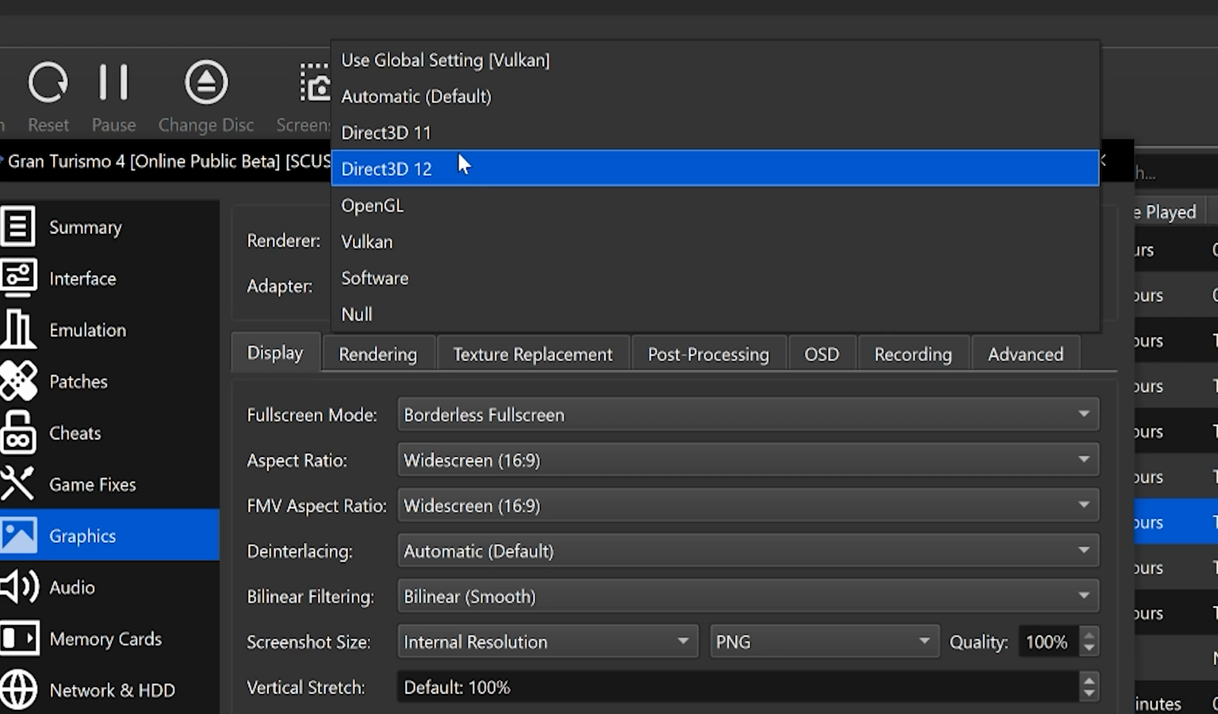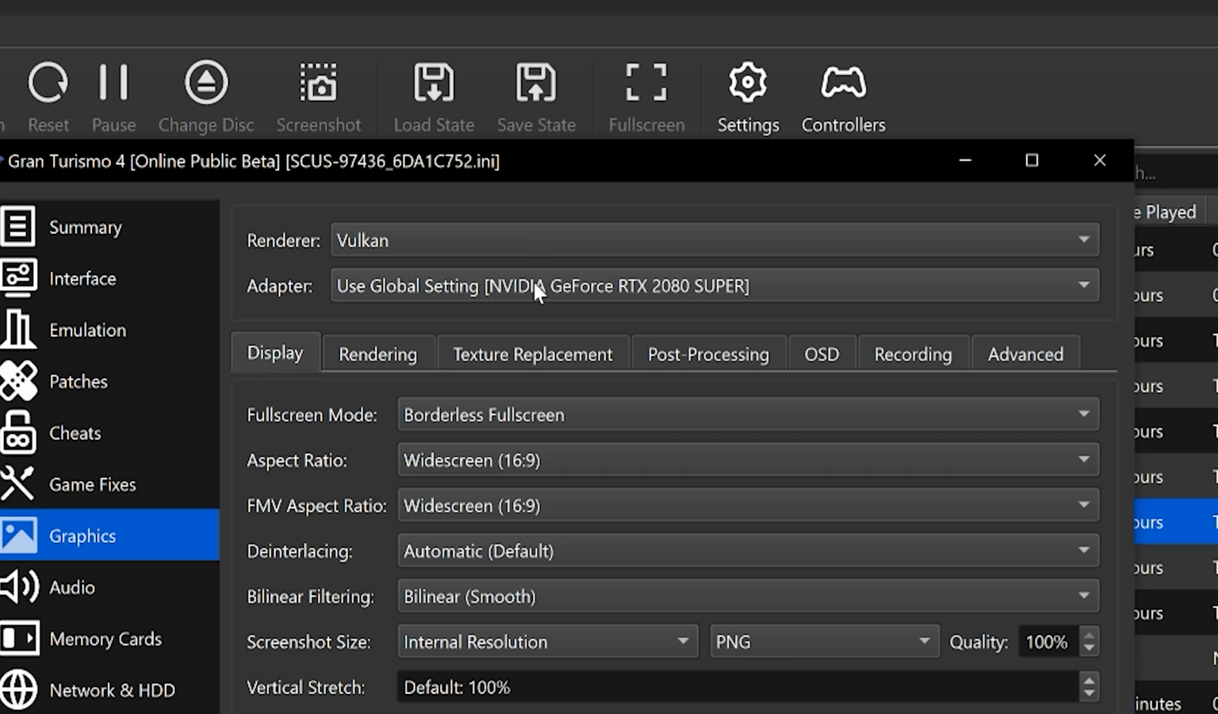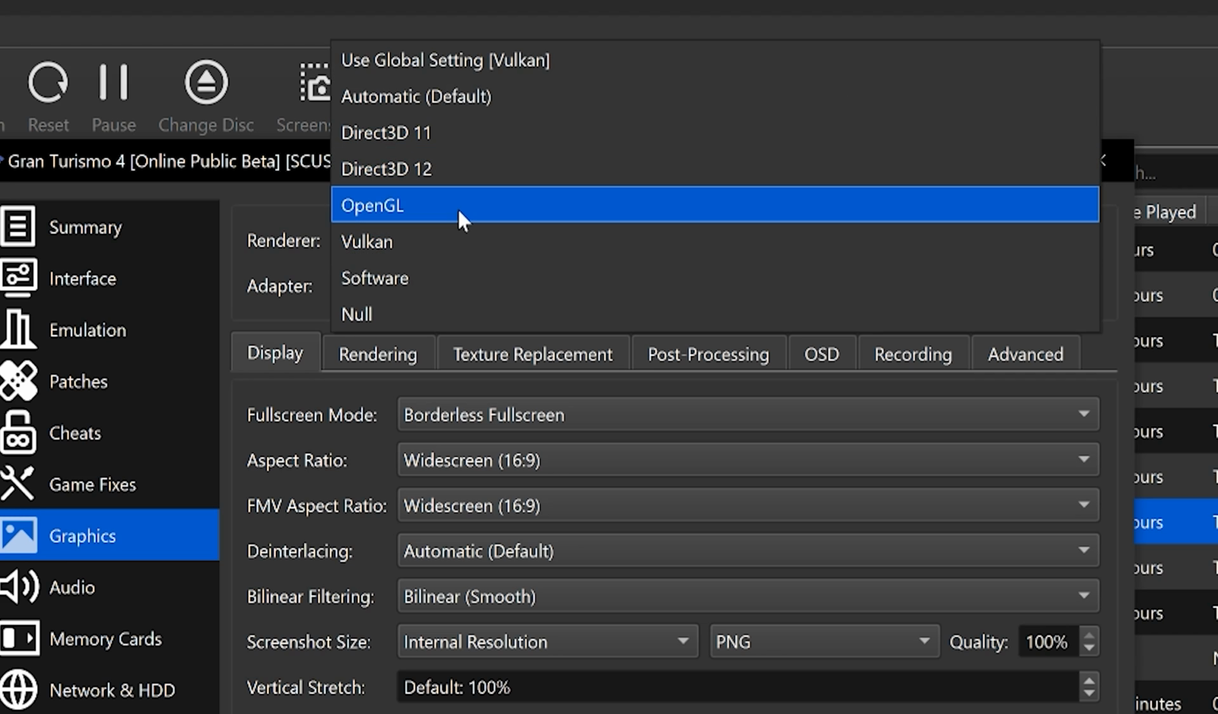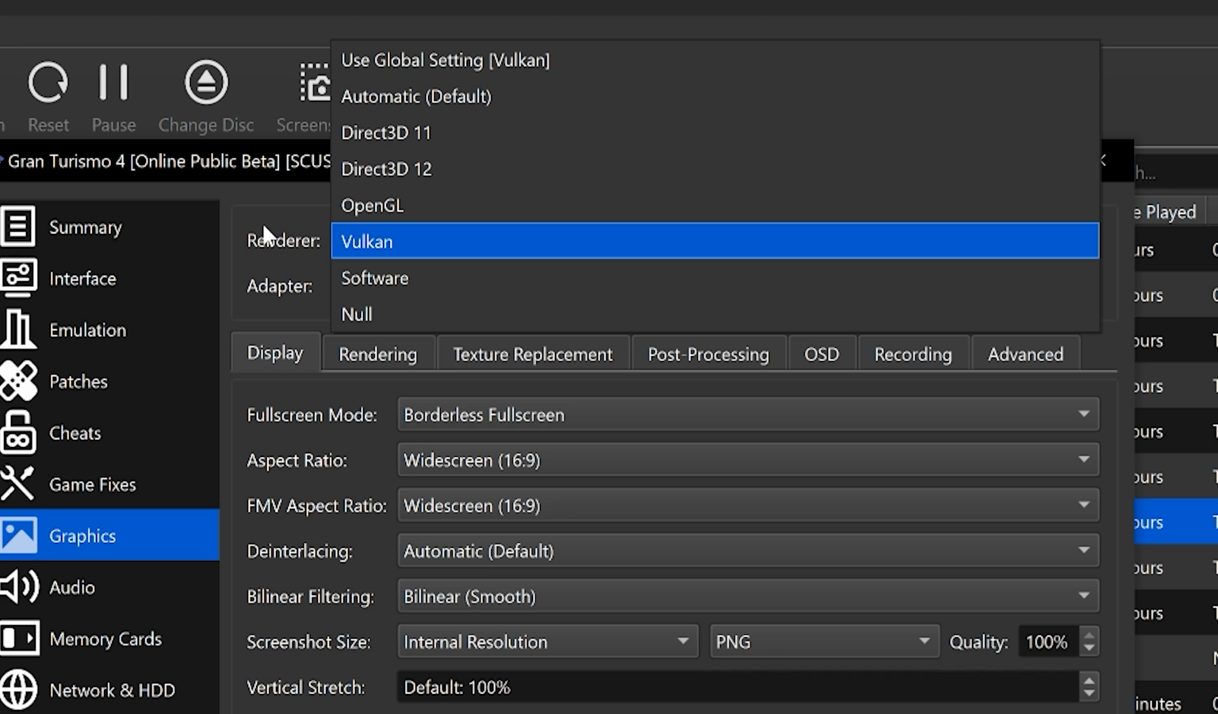So the renderer, this is going to depend on your hardware. I have the NVIDIA RTX 2080 Super. Vulkan is the best renderer for me. If you have an AMD GPU or an Intel GPU, your best renderer might be different. Test out Vulkan, OpenGL, and Direct3D, and choose the best one for you.